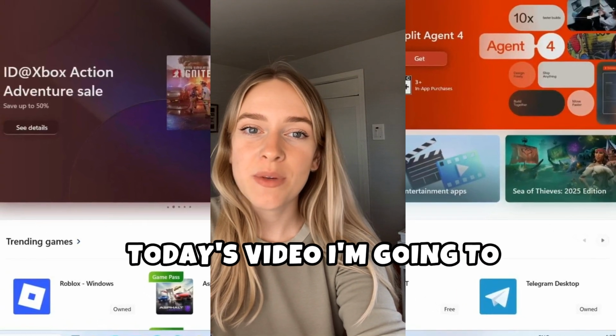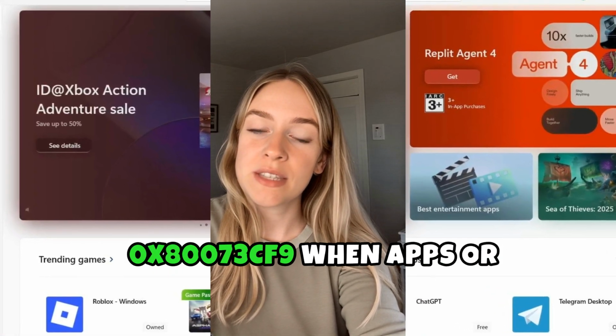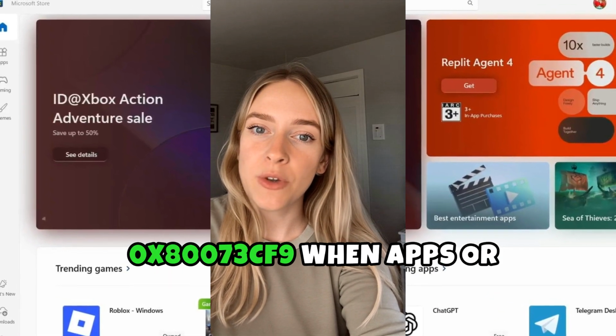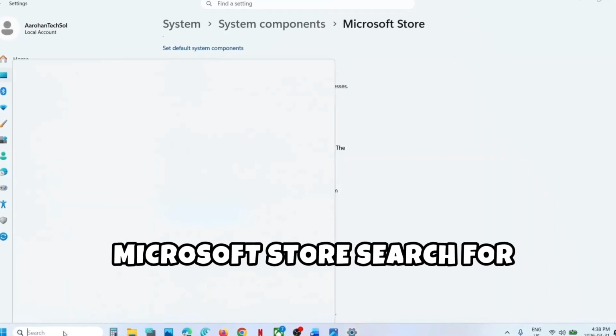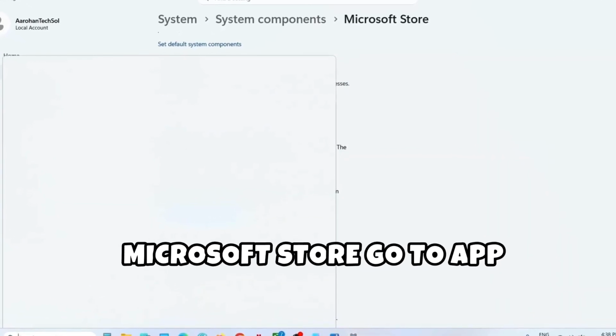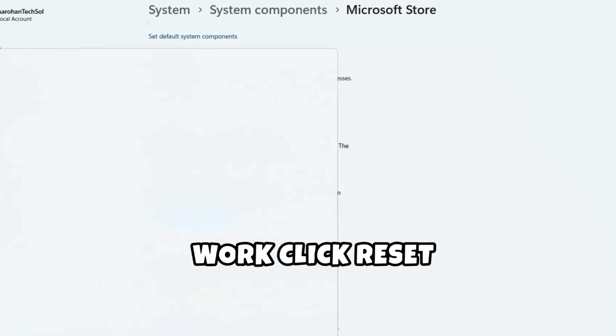In today's video, I'm going to show you how to fix Microsoft Store error code 0x80073CF9 when apps or games are not installing. First, repair or reset Microsoft Store. Search for Microsoft Store, go to App Settings, click Terminate, then Repair. If that doesn't work, click Reset.